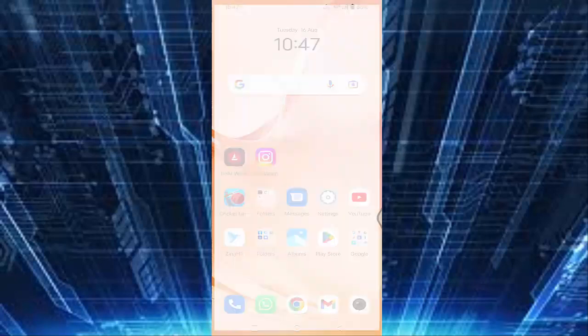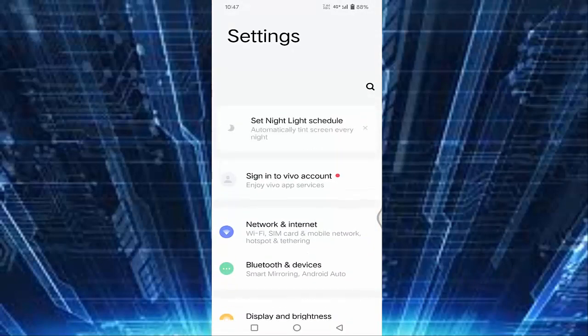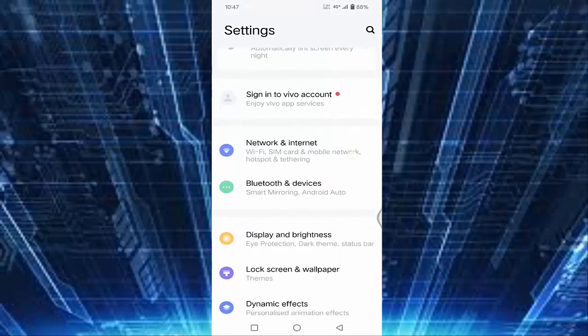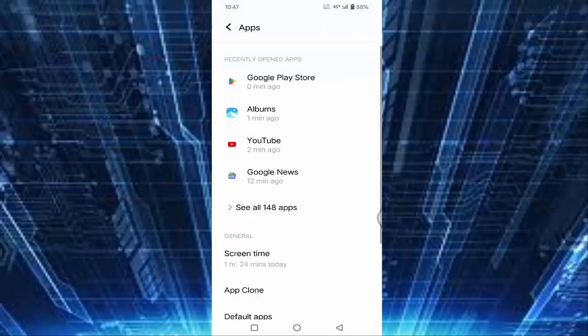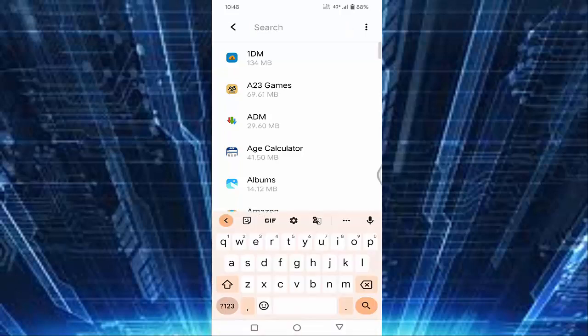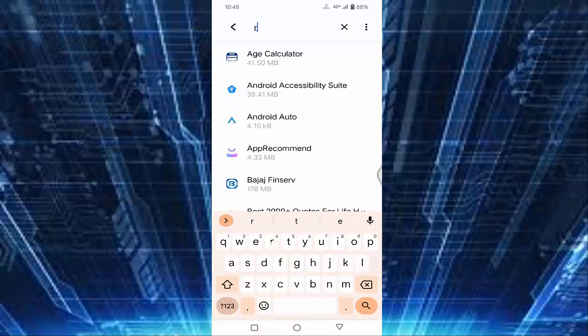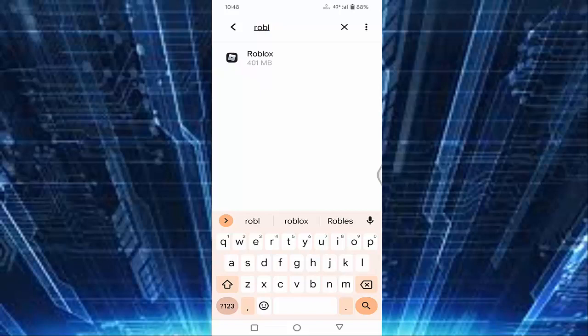Open your settings. You need to scroll down a little bit. You can see here apps. In some mobiles you will find manage app. In some mobile it will be shown as apps. Just tap on the apps. Here you need to find Roblox. Just tap on the Roblox.